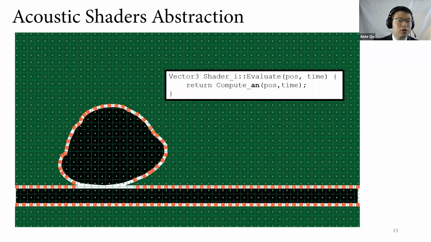So similar to programmable shaders in graphics specialized for optical phenomena, we developed a shader abstraction so that sound phenomena can be implemented as a shader. In this interface, the shader simply provides a function that evaluates the object's acceleration, a_n. When the solver needs this value, it calls it at a specific position and time, including on the object and on the ground.